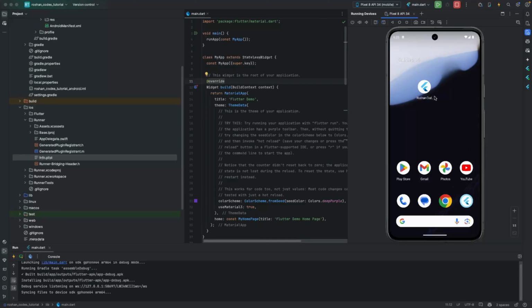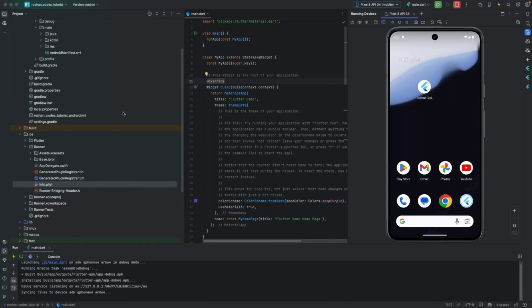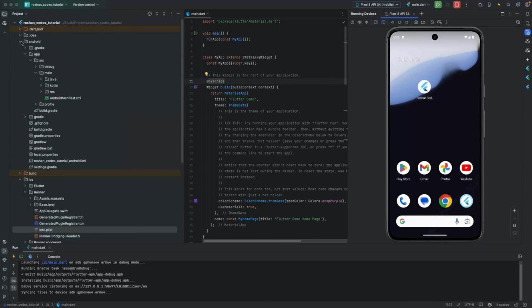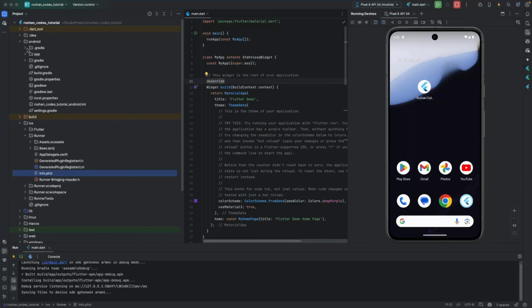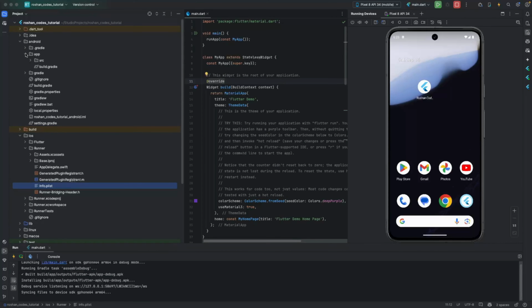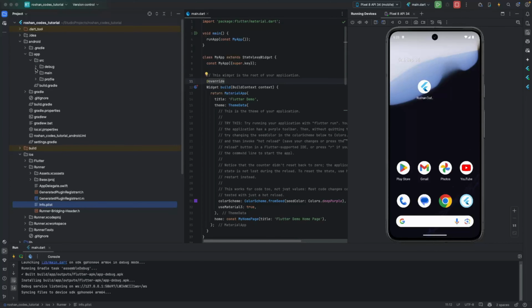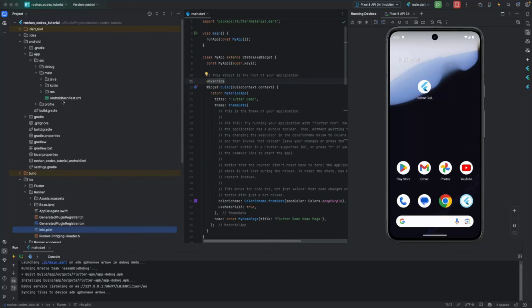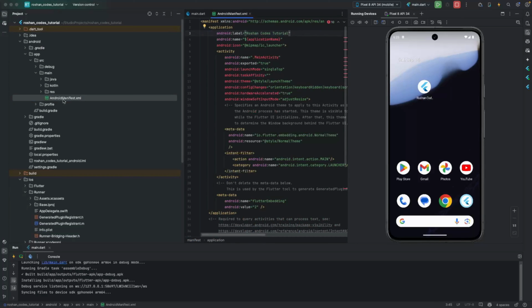At first, let's change in Android. For Android, you need to go to Android folder. Inside Android, you need to go to app. Inside app, source, main, and you need to find AndroidManifest.xml. Click on this. Click here, and here you need to change this label. Okay, let's change this. Okay, this much for Android.